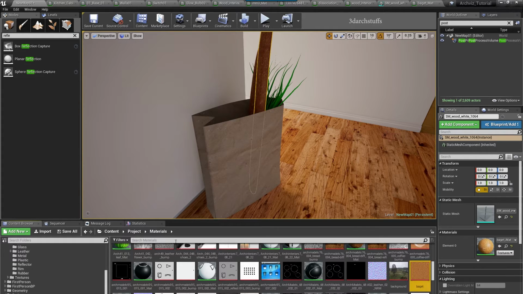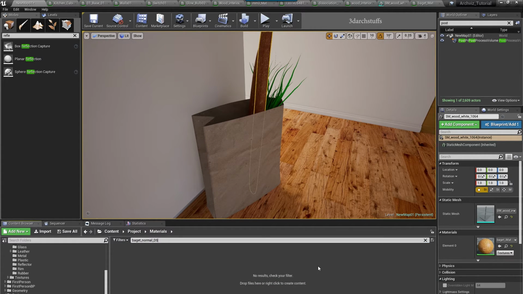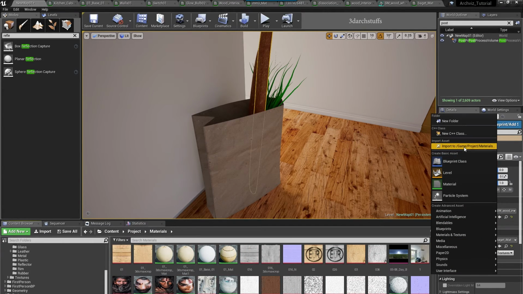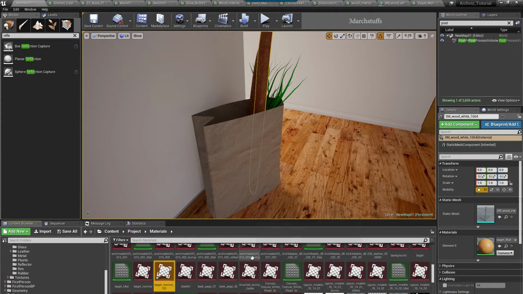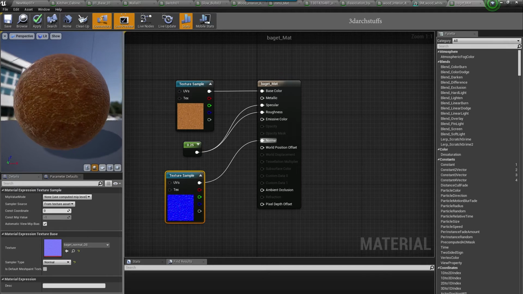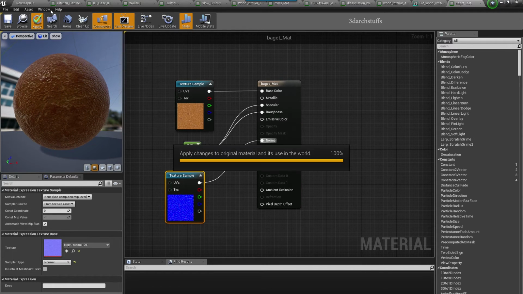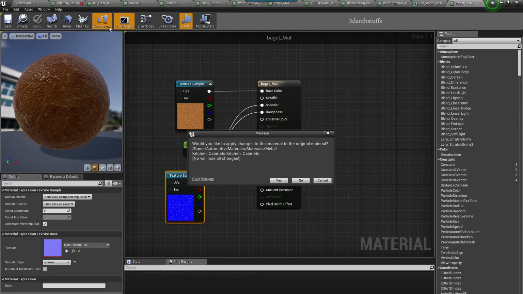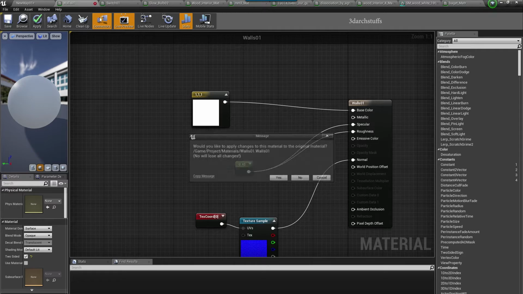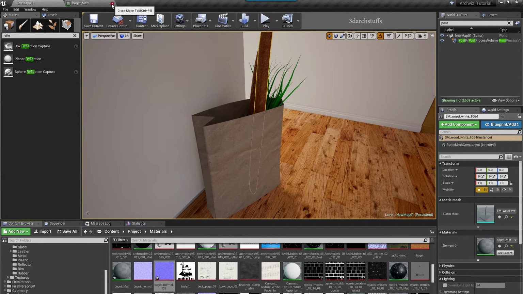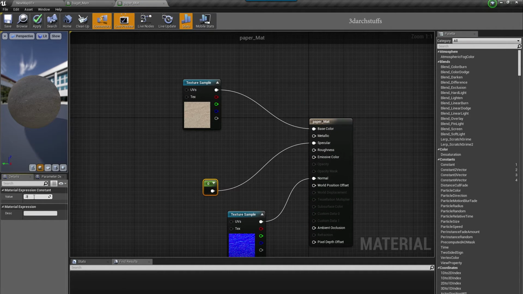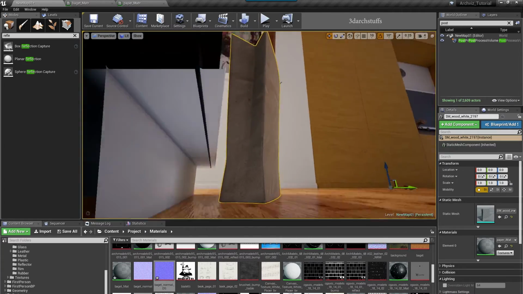So come inside here and paste here. Oops, I don't have it. Okay, right click, import, and then Ctrl V, and import this texture. Now as you can see, it's okay. And I will close all this. 0.35 will be okay for this object. It's okay.